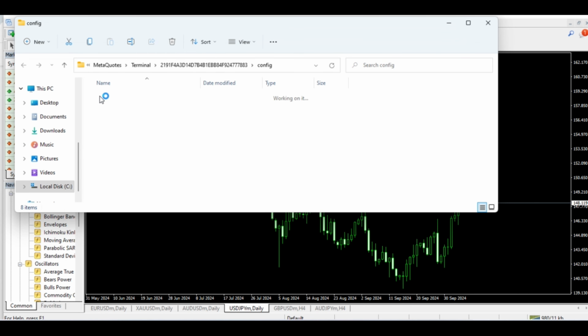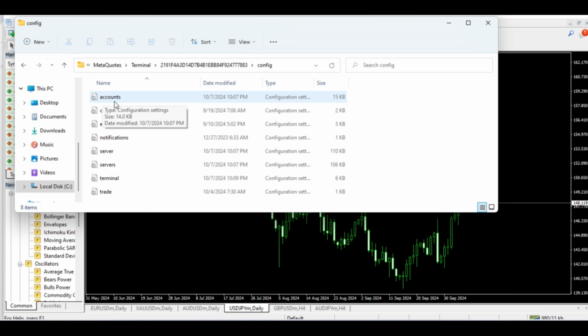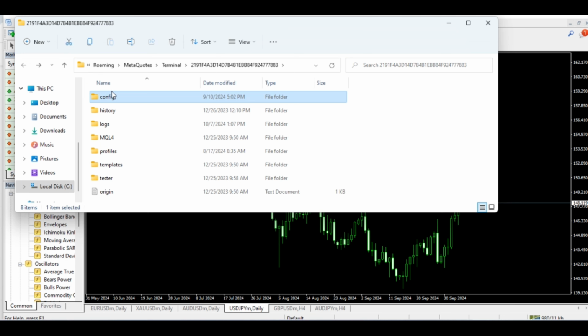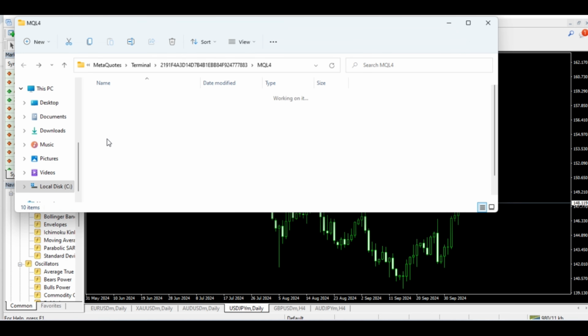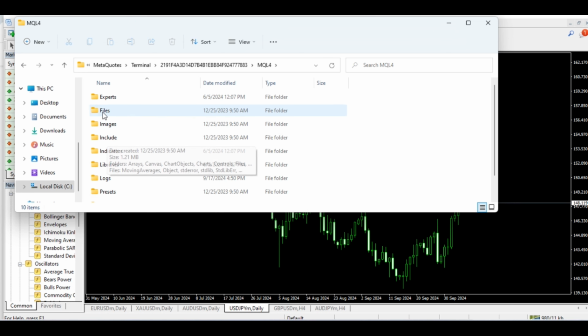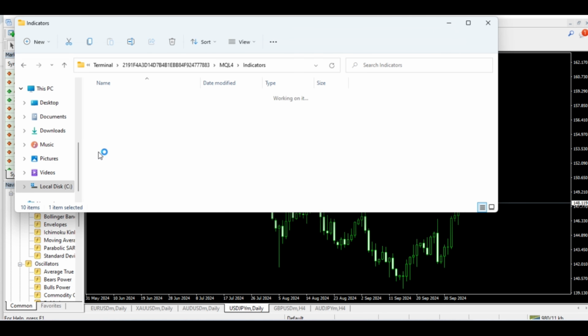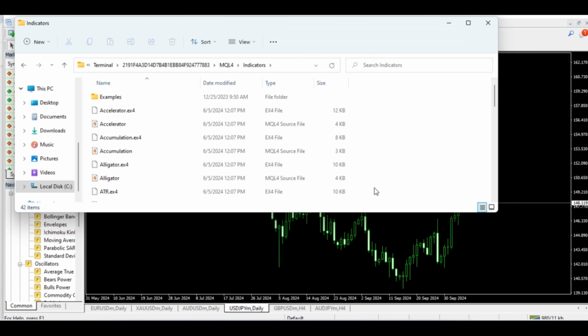You go to MQL4. Yes. Now, at this point, you can see indicators. Click on the indicators. Now it's open. So what you do, you drag that file and put it in here. It's as simple as that.